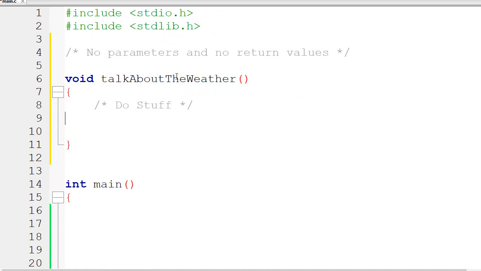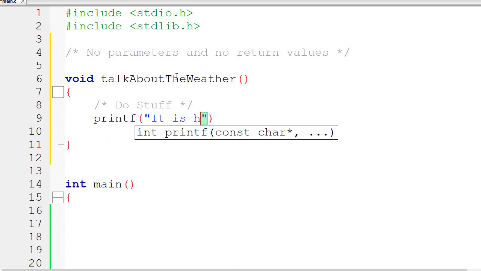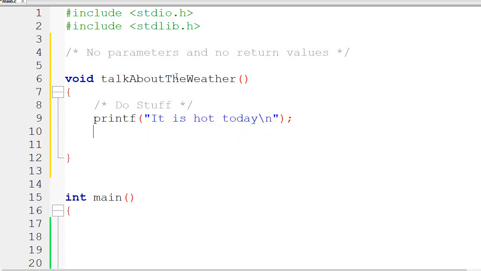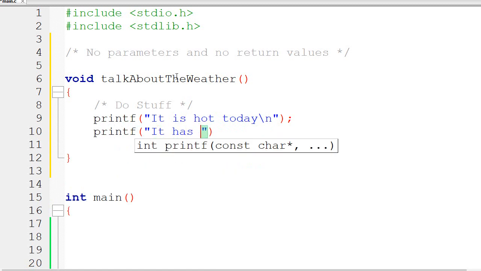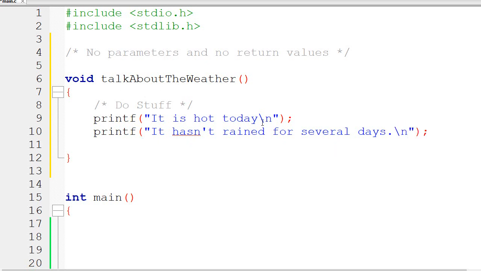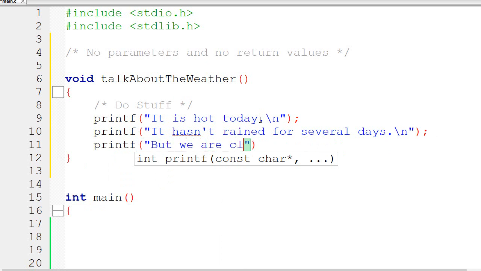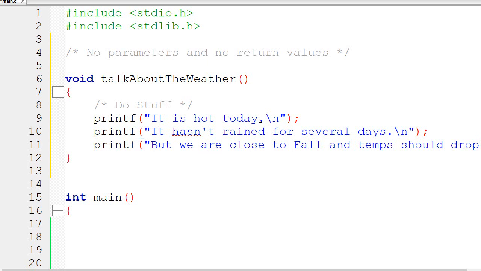Okay, and so if we're going to talk about the weather, we'll use some printfs. It is hot today, Sunday afternoon. For sure it's hot. It hasn't rained for several days. I'm going to put a period up here. But we are close to fall, and temps should drop, which would be actually really pleasant. Now, so here I have this function named talk about the weather that returns nothing and takes no parameters. Remember I said that's the start of the function and that's the end of the function.